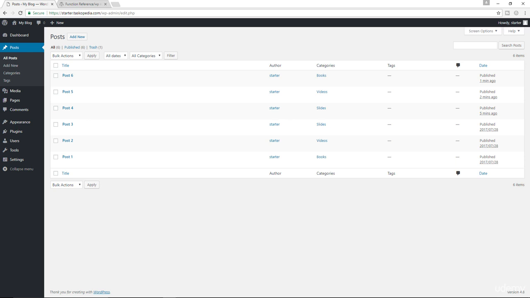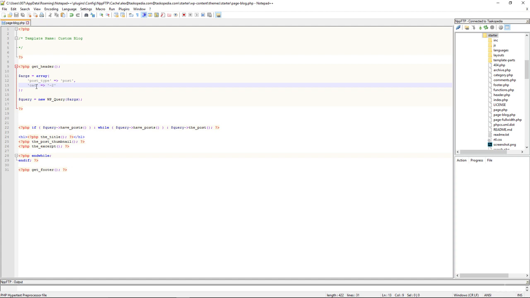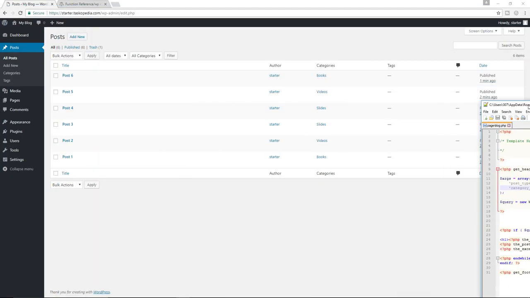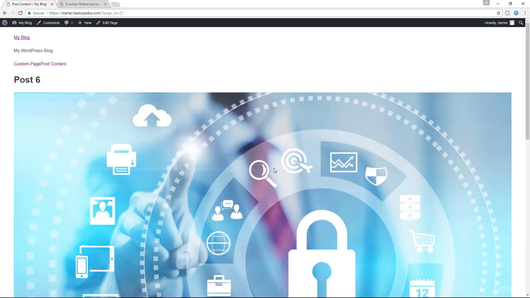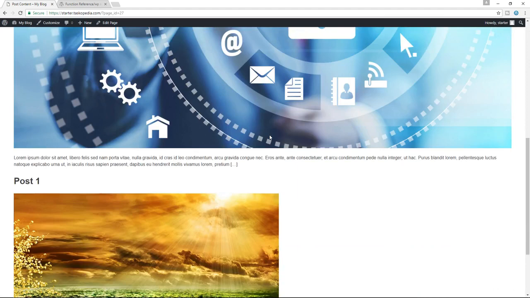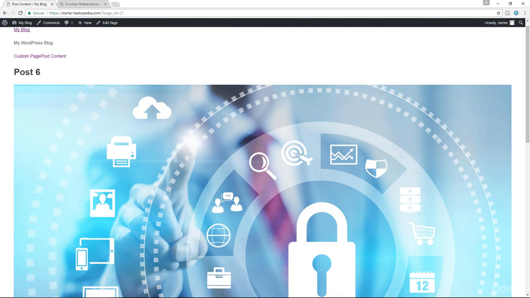The first thing I'm going to do right now is write a custom loop that will display only posts from the books category. Let's come over here. Category right now, I'm going to change this to category_name, and that's going to be books. All right. Let's first of all save this. Now let's go to our page. And all right, so I have post 6 and post 1. These are the 2 posts that belong to the category of books, right?